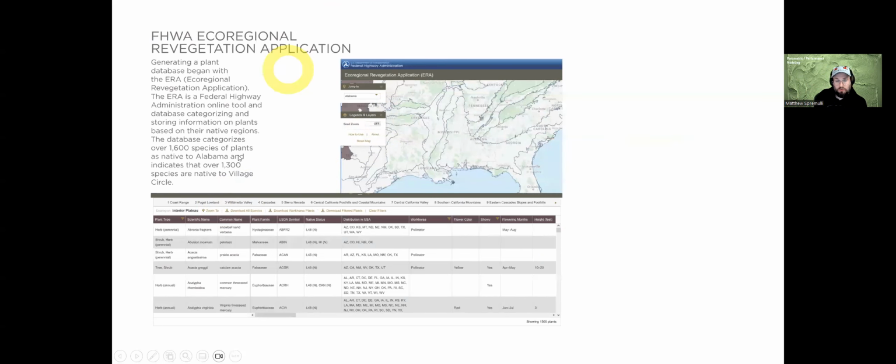Where you will notice, if you watch the video from the LandKit team, they get a lot of their data for plants from what was called the ERA, or the Eco-Regional Revegetation Application. When you're watching their videos, it's a caution because it seems like this is super easy, and it is. You can go to this website. This was made for the Federal Highway Administration of the Department of Transportation in the US.